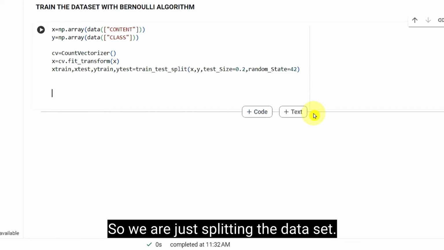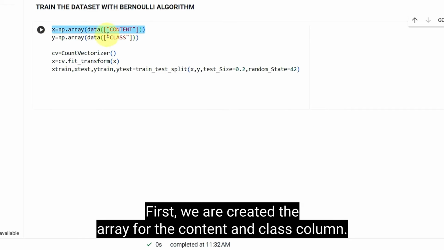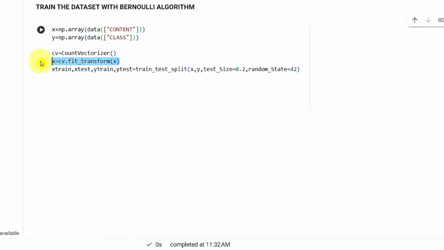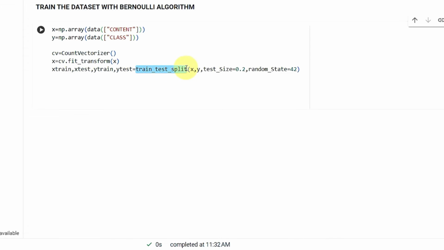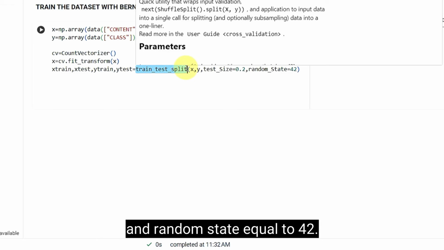So we are just splitting the data set. First we have created the array for the content and class columns, and then we used the count vectorizer to fit the dimension of X. And then we are splitting the data set into test and train with test size 0.2 and random state equal to 42.